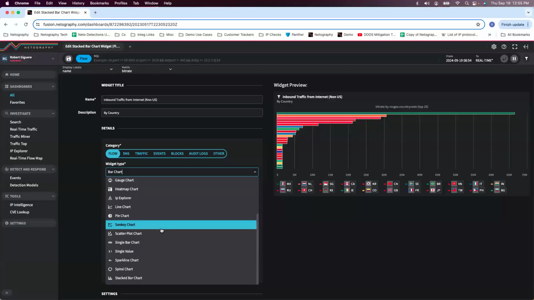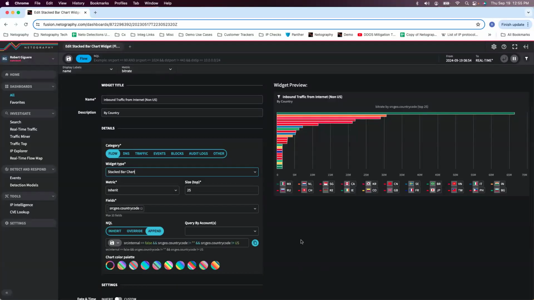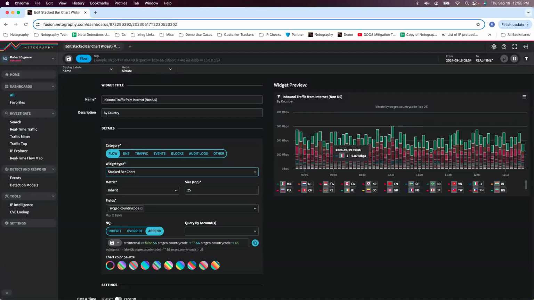I didn't even know what a stack bar chart was the first time I saw it. I tried it and I'm like, I like how it stacks the values on one another. It gives me a nice, neat view. No problem. Now I'm looking at a stack bar chart.